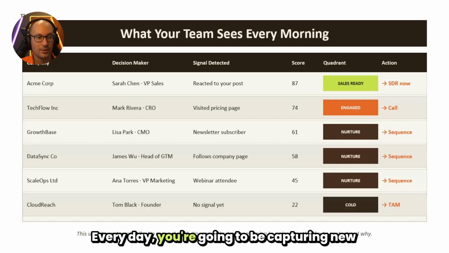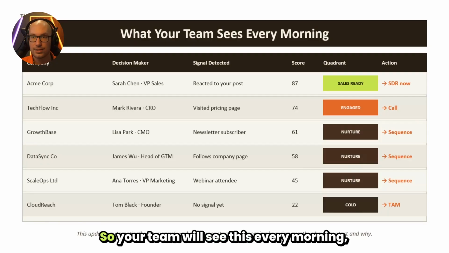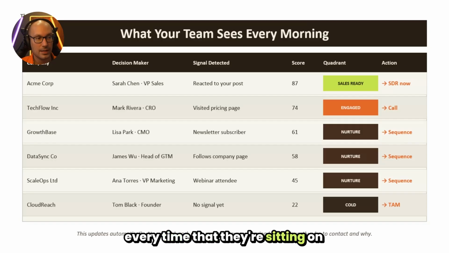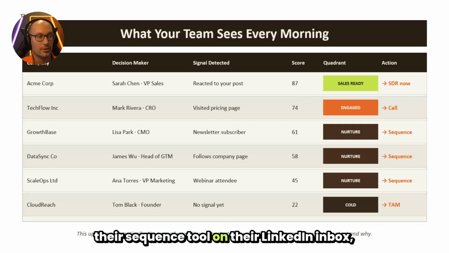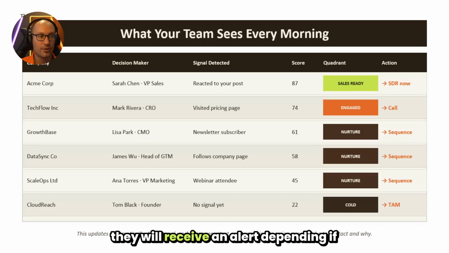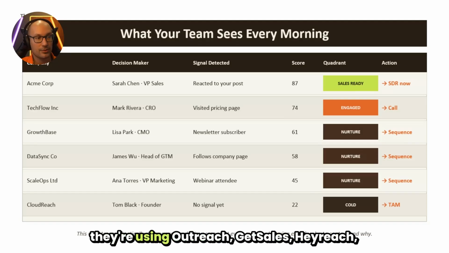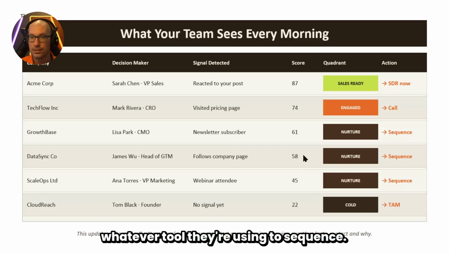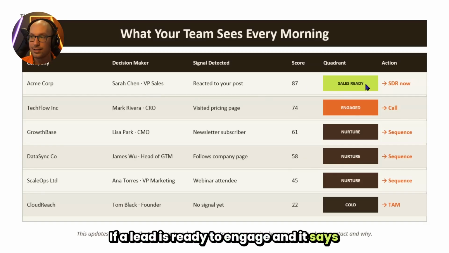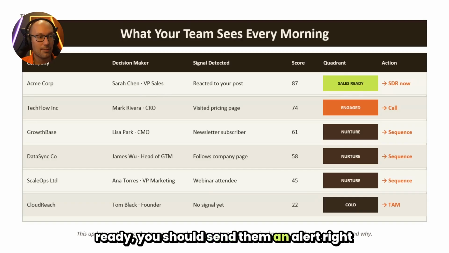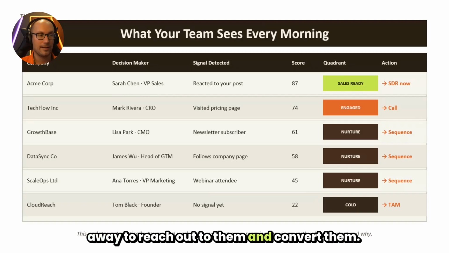Every day you're going to be capturing new signals, so your team will see this every morning. Every time they're sitting on their sequence tool or their LinkedIn inbox, they will receive an alert, depending on whether they're using Outreach, GetSales, HeyReach, or whatever tool they're using to sequence. If a lead is ready to engage and it says ready, you should send them an alert right away to reach out to them and convert them.